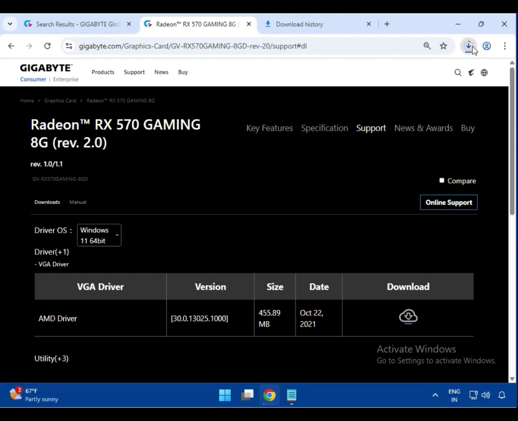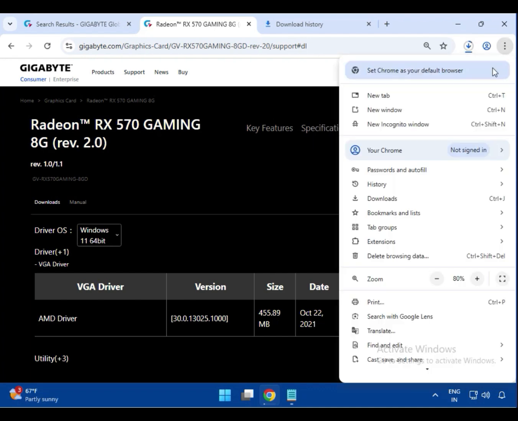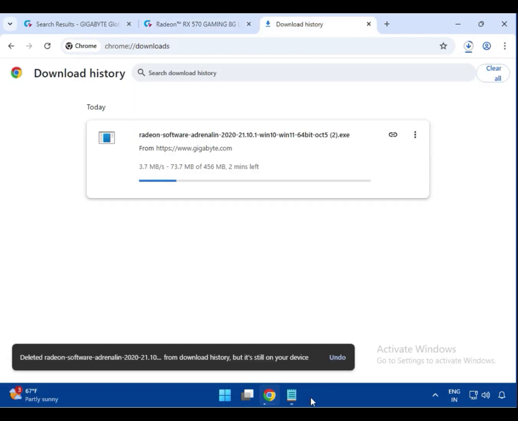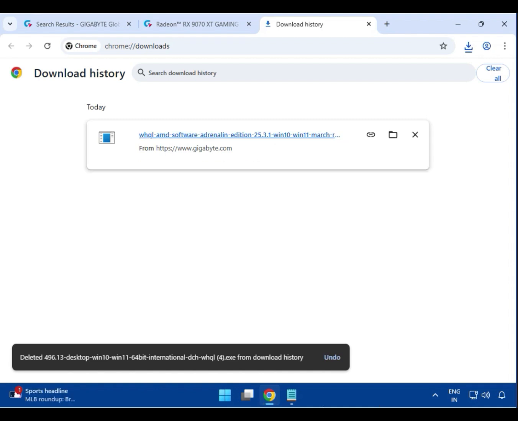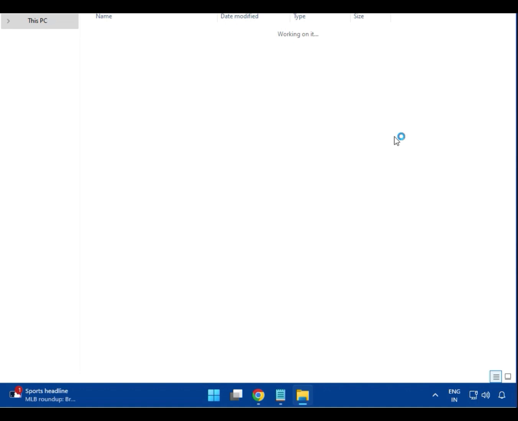You can see it will take some time, depending on your internet. Then click on the three dots, it is completed, and then click on download. Then it is completed. Then click on it. Open this icon to open where it is downloading.